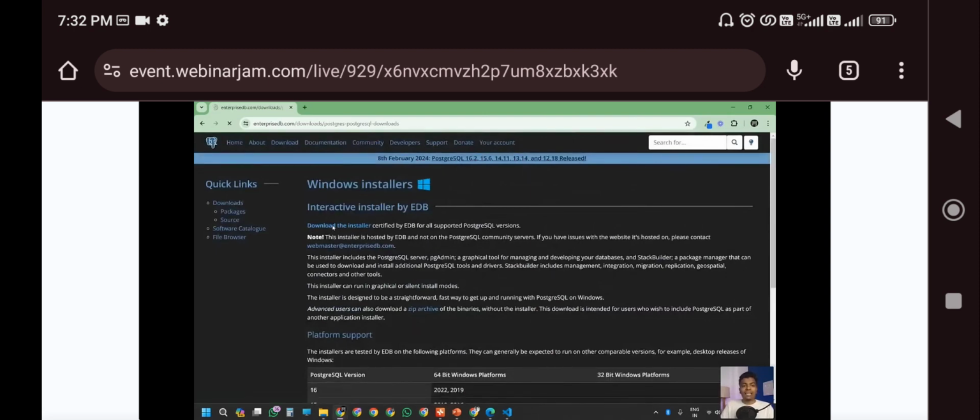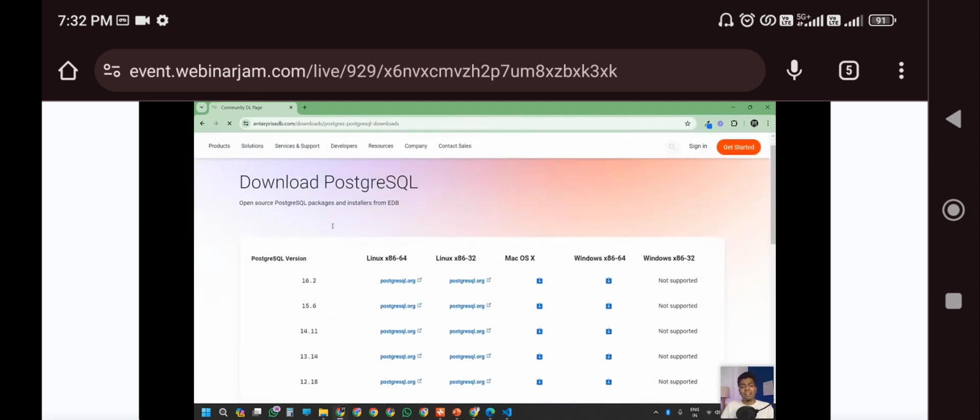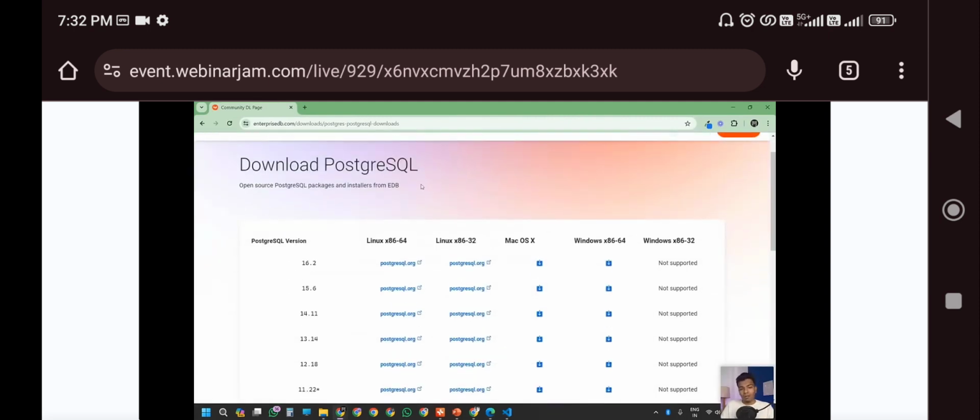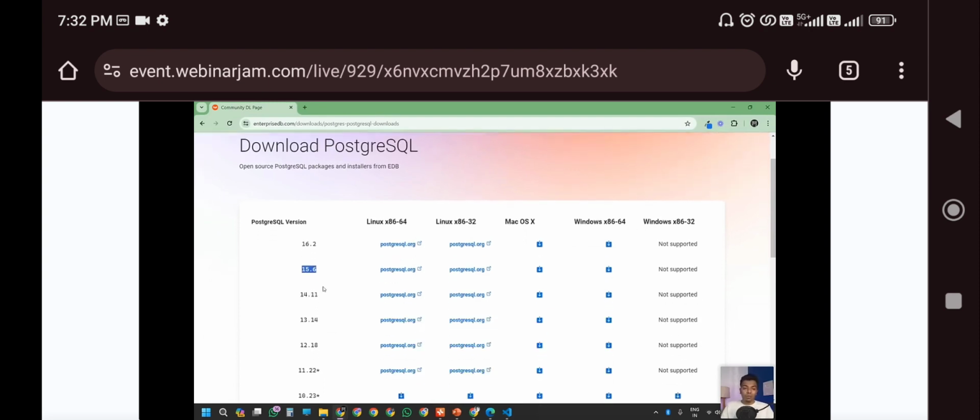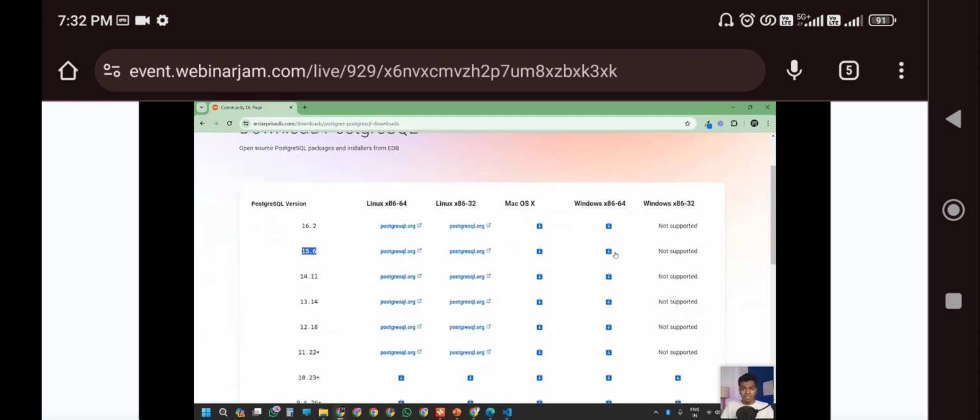Okay, carefully watch. Just click that. Once you have clicked that, it is going to show you all the different versions: 16.2, 15.6, 14.1. Actually, I have installed the 15.6. So what you do is you just go here.